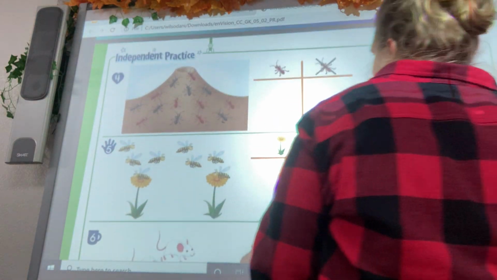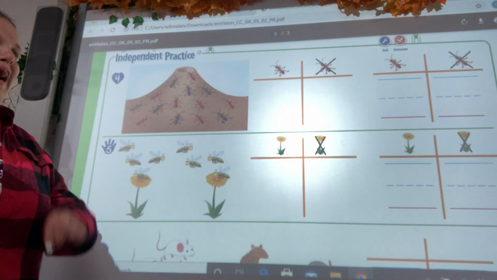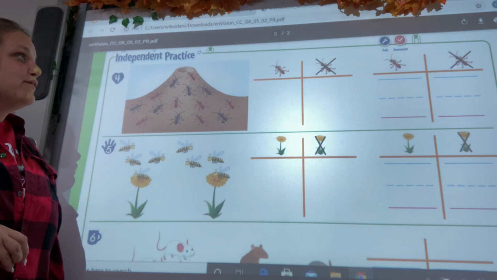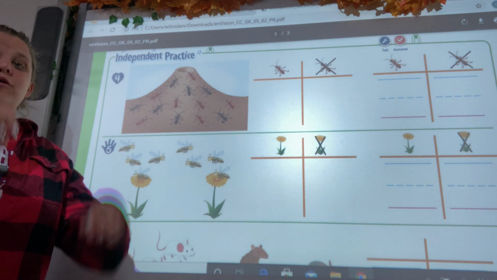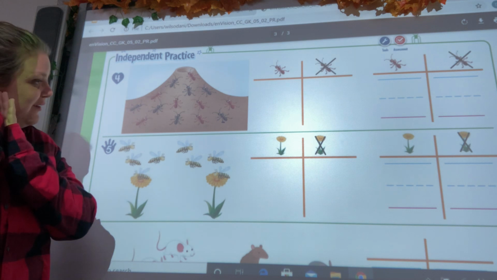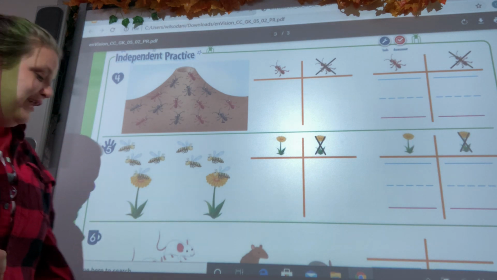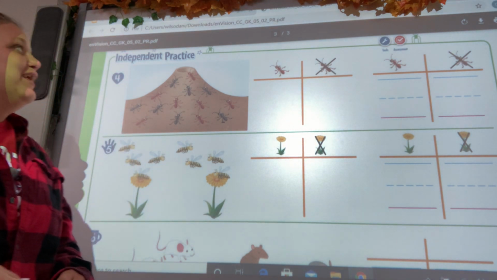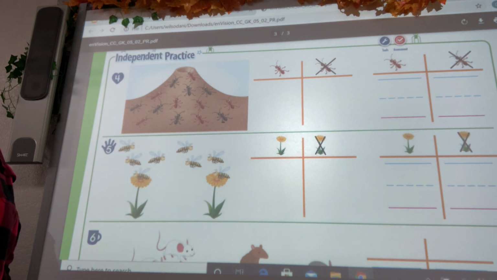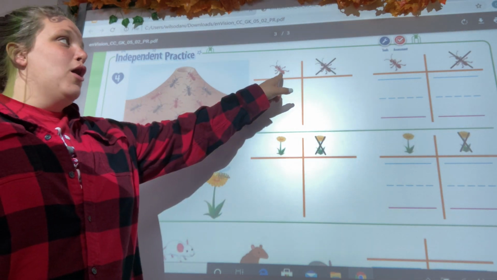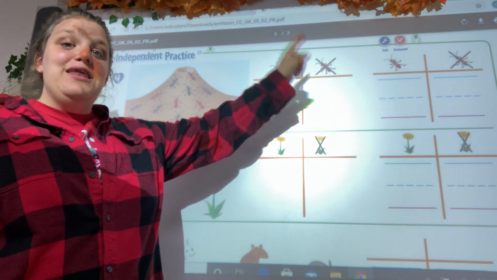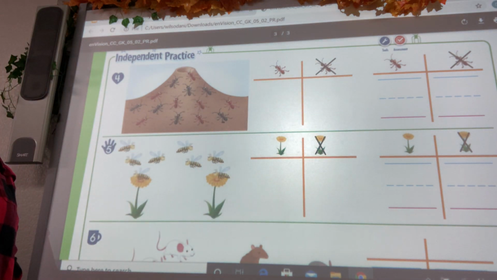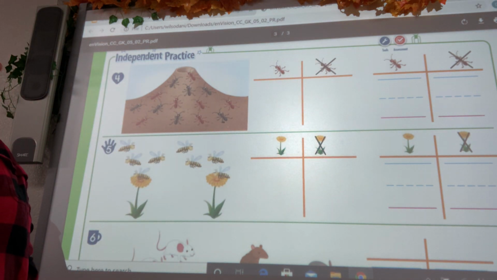All right, guys, looks like we're gonna be doing some more classifying and more tallying. Let me hear you say tally ho. All right, here we go. Can you classify the ants as red or not red? Let's circle the red ants.